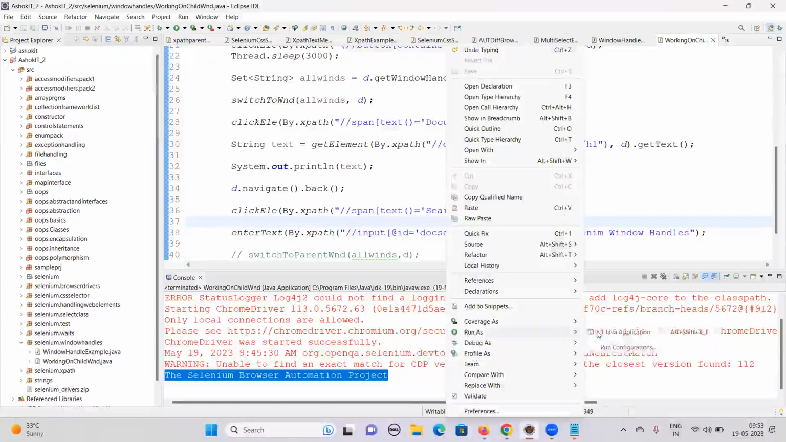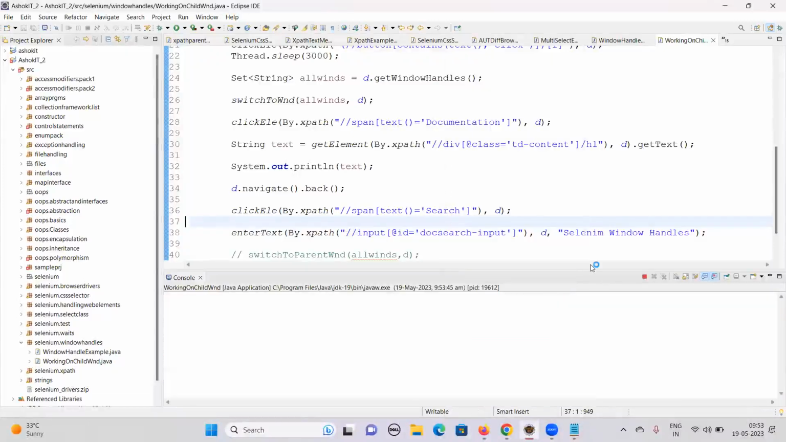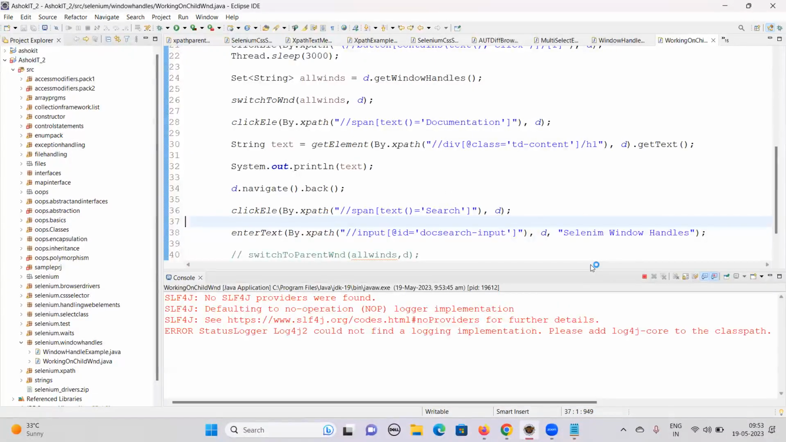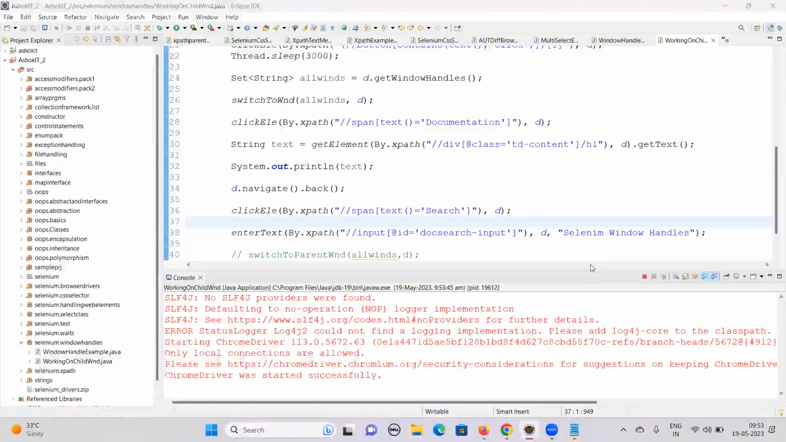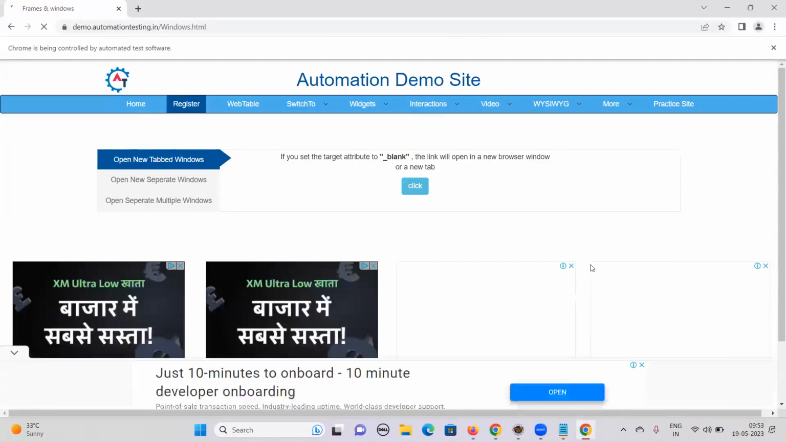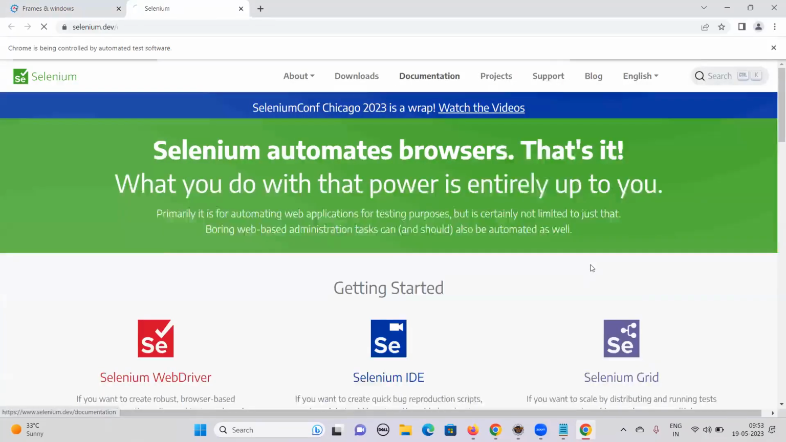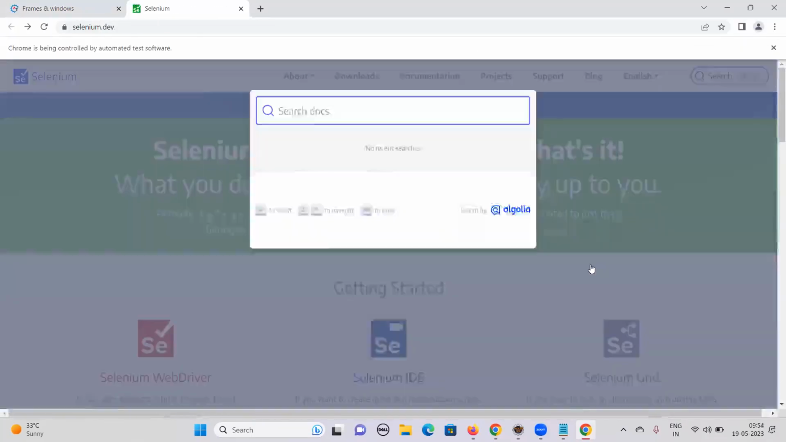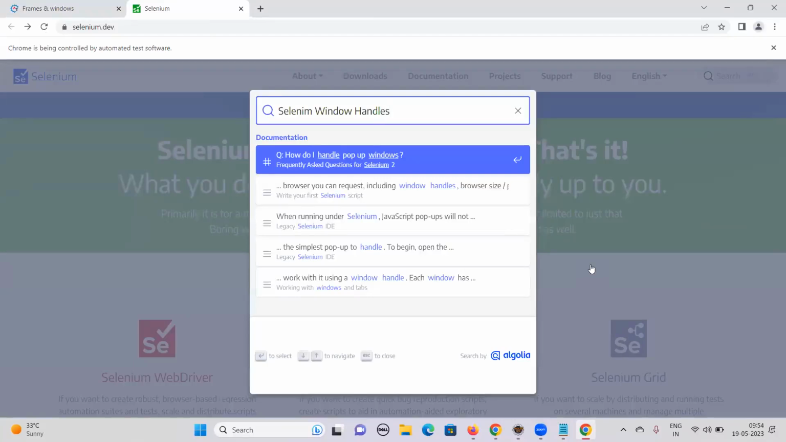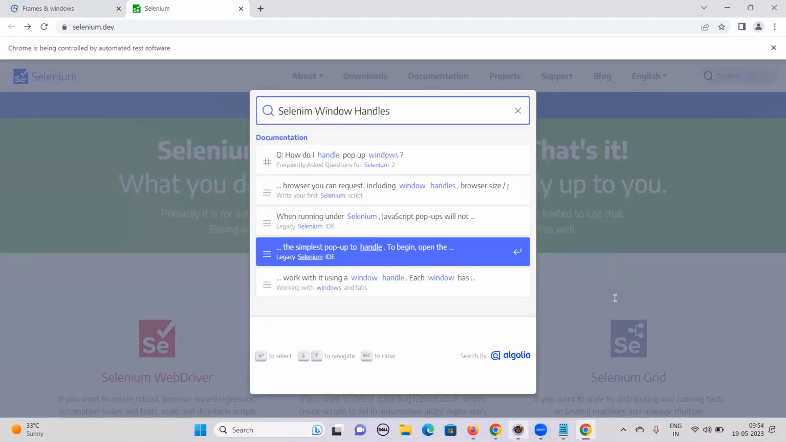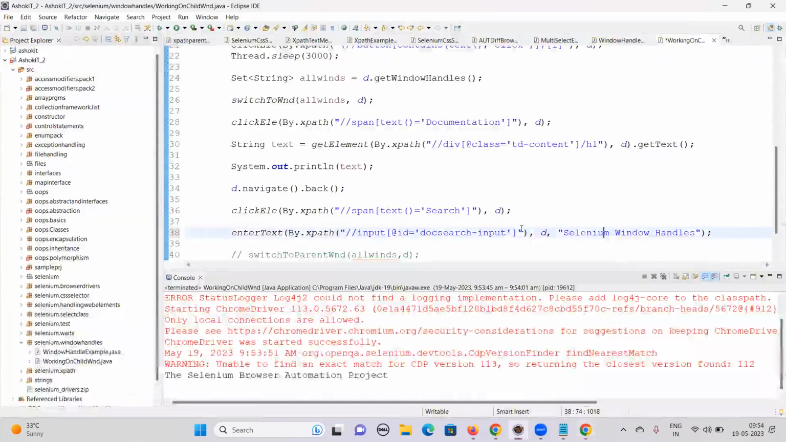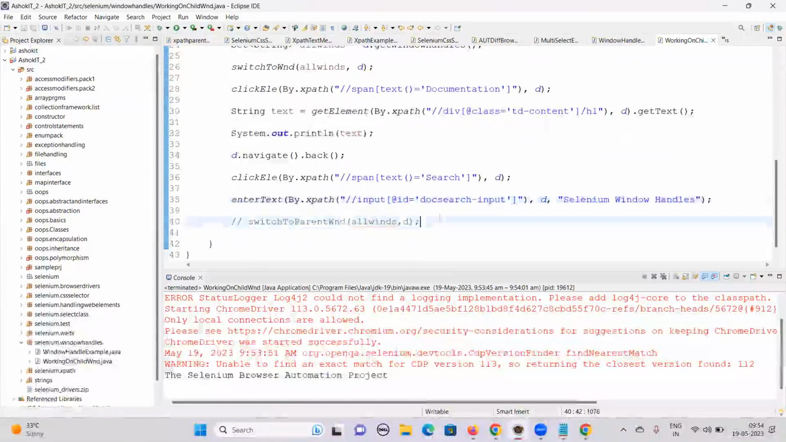Now we see the sequence of actions that we are performing here. First, we go to the main window, click on the button, go to the child window, click on documentation, get the text, and come back to this homepage. Then after that I'm sending this Selenium window handle. See, Selenium window handle. So everything is working as expected.